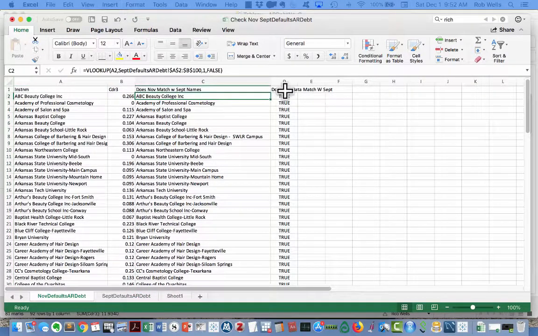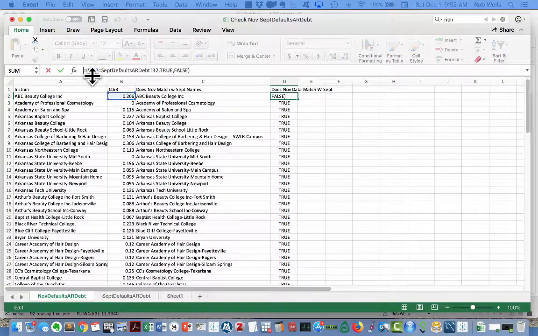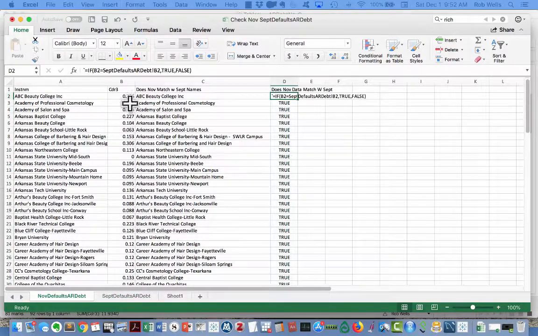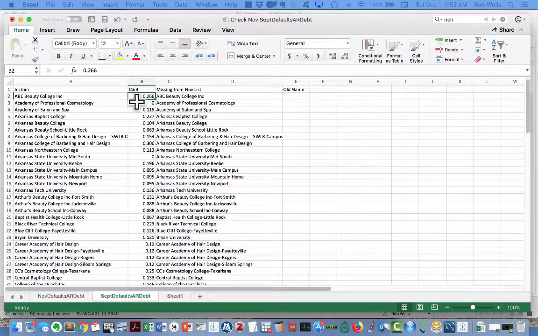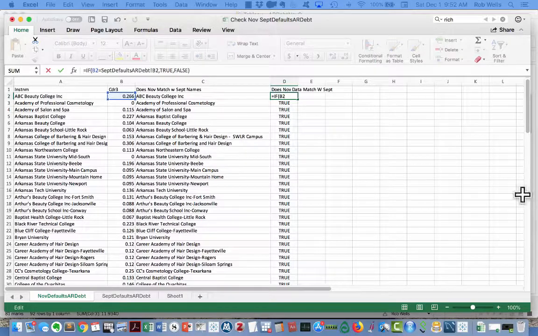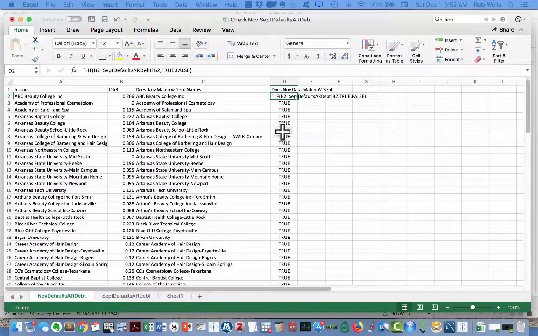Once we've lined up the names, then we use this logical function called IF. And it's basically saying both the November and September lists are now alphabetized. If the value in September equals the value in November, then we say true. If it doesn't match, false. And so you run down that list to see what the deal is.